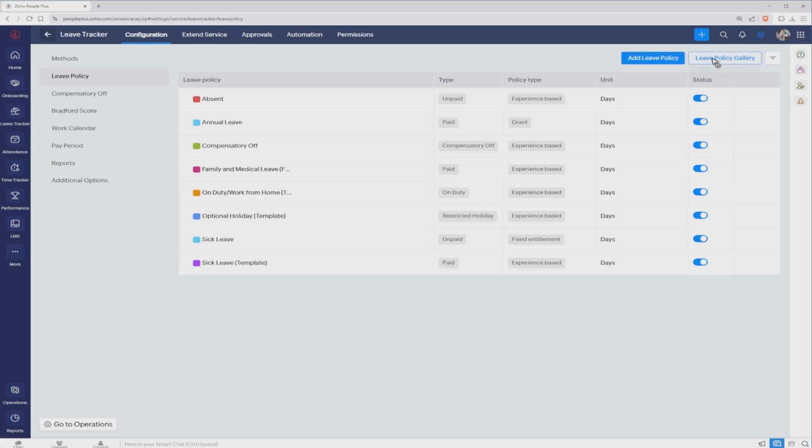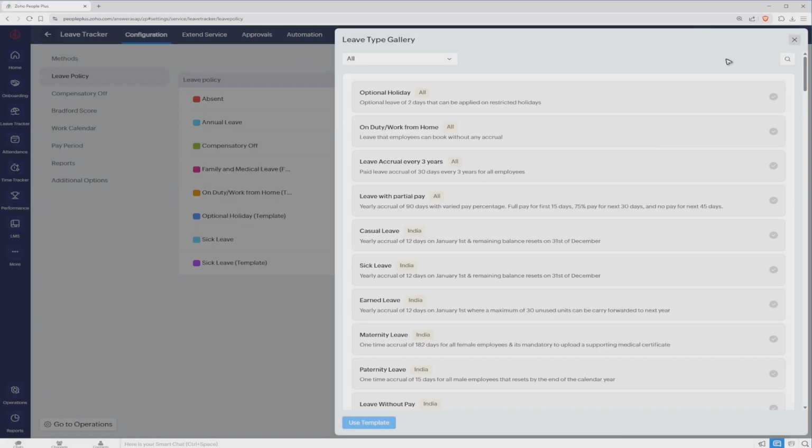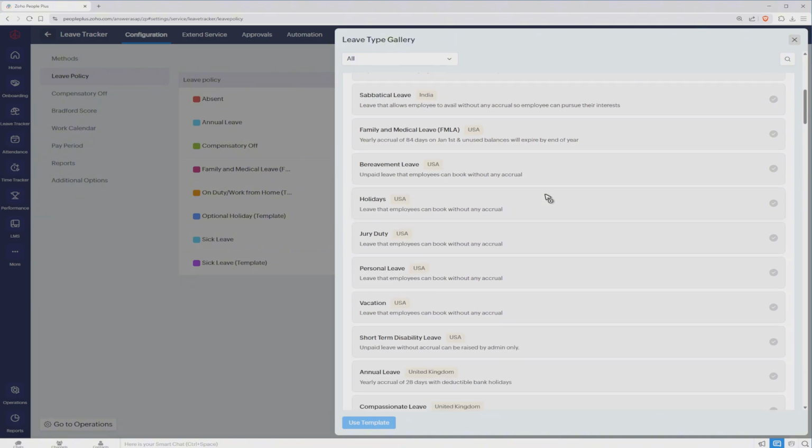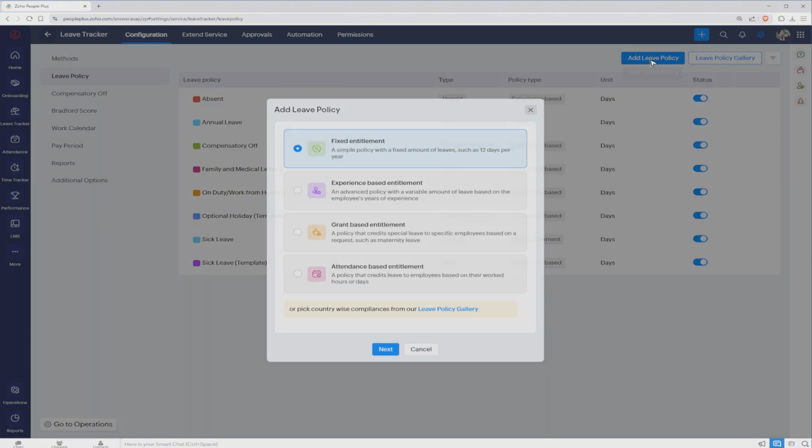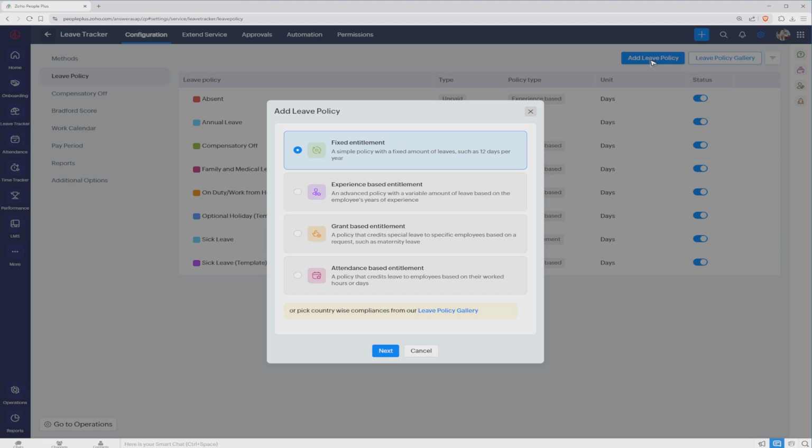Or you can go ahead and select from the policy gallery right here. Okay. As you can see, we have a ton of options. If not, you can go ahead and add in yours. Add leave policy. Now go ahead and choose the leave entitlement type. Could be fixed entitlement, experience-based entitlement, grant-based entitlement, or attendance-based entitlement. Okay, let's say I'm just going to go ahead and select a fixed entitlement right here and hit on next.